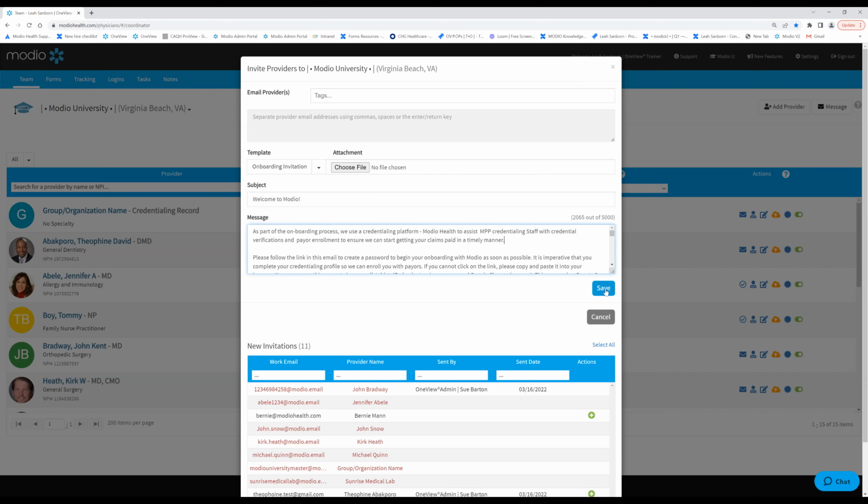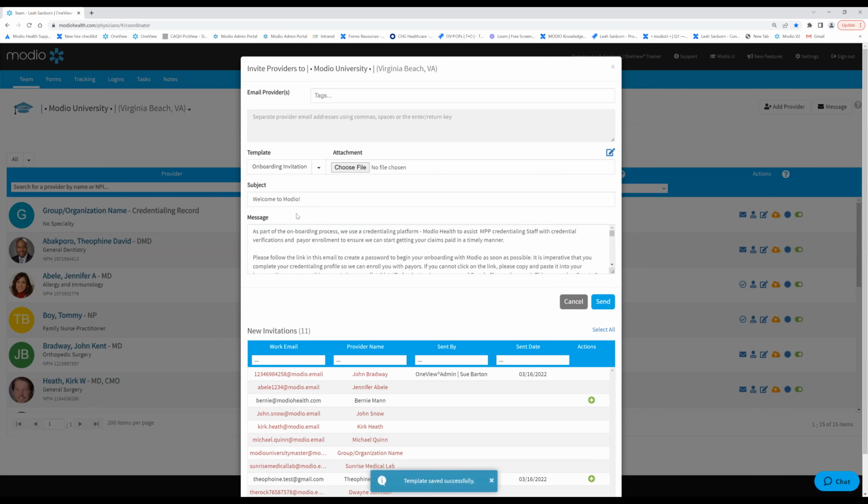Once you're done making any edits or changes, you can hit save. An important thing to note is that this is a team level feature. So when you make the change here and you decide to send it to your providers, they'll all receive that same welcome message.